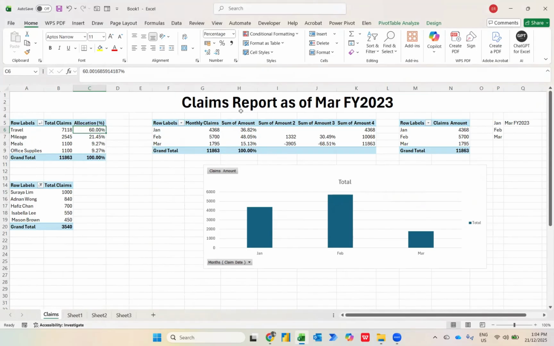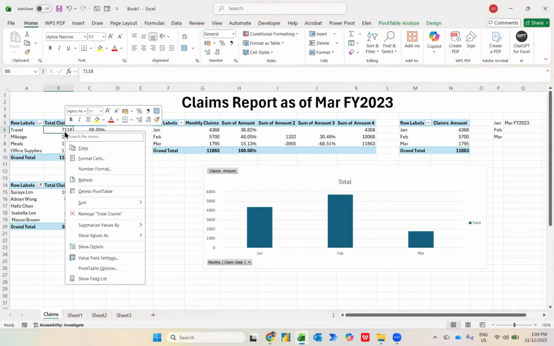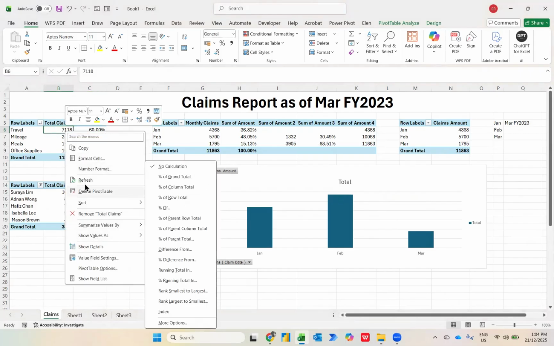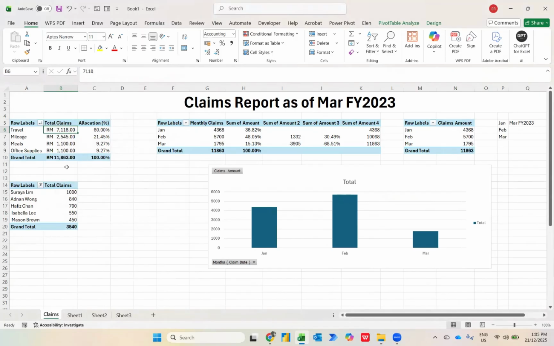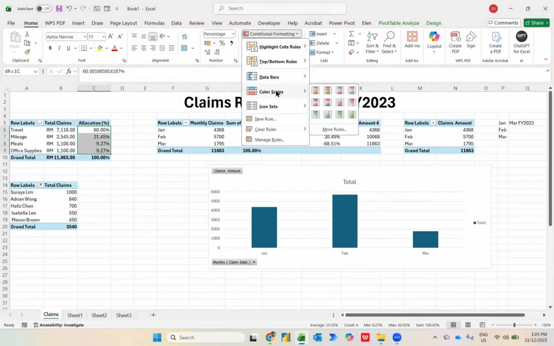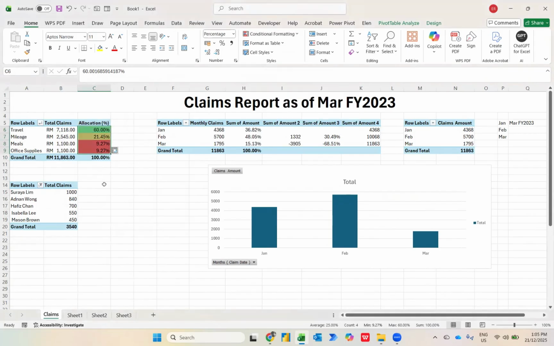So the cosmetic has changed. Now I want to make it more beautiful. Maybe over here right click, choose number format, then choose accounting, and press OK. Now it looks better. Then maybe in this case I want to show the performance using color scale, conditional formatting and color scale. Up to you which one you want to choose. So of course my manager can see what is the highest, what is the lowest, and so on. This can make us understand.